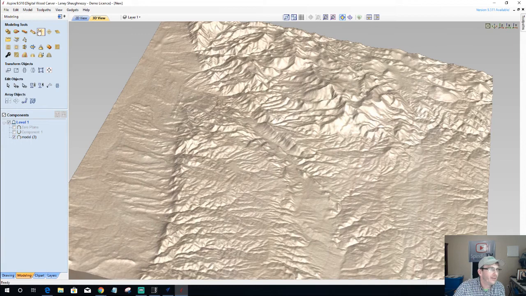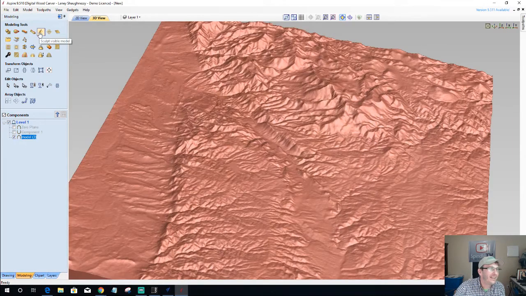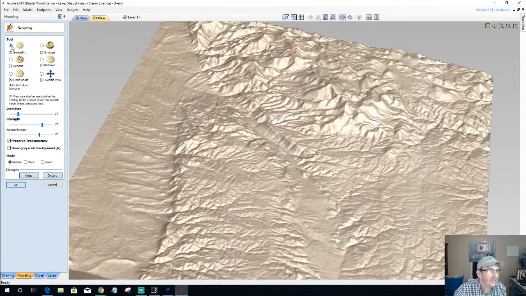Anyway, if I grab that model, we got alligators down here. If I go back into the sculpting tools a little bit, I'm going to smooth that out just a little bit more. Let's get my diameter bigger. Okay, there we go. Don't need that alligator's head in there. All right.